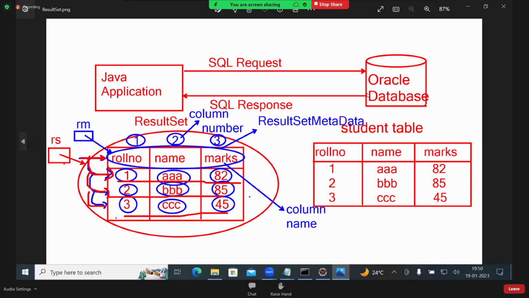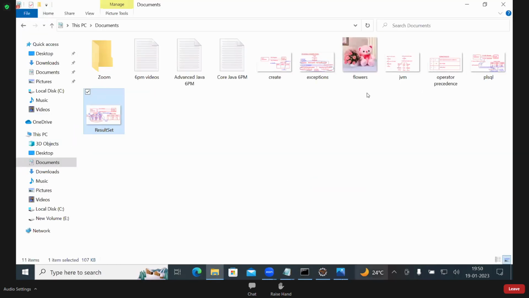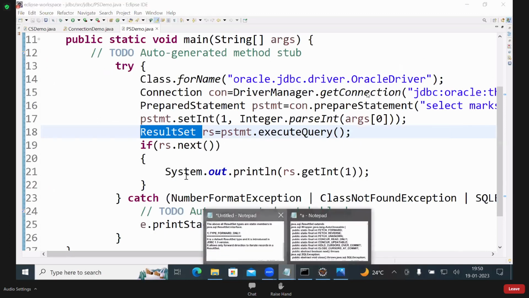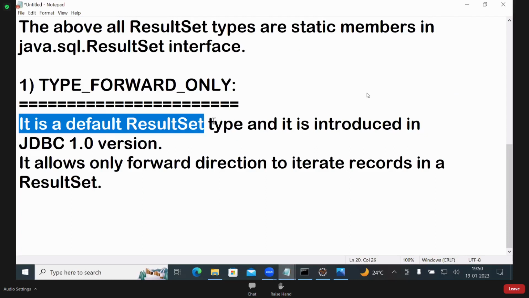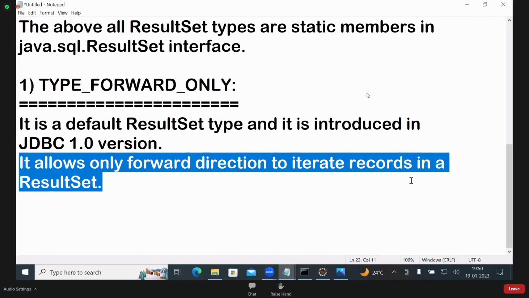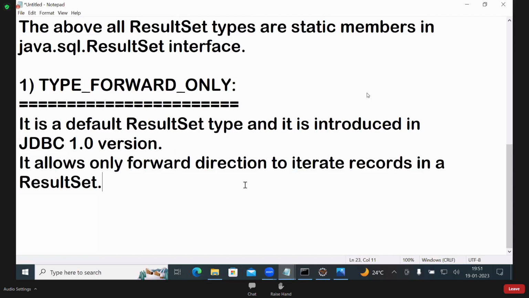But I didn't mention the words type forward only in the program. Is there any type forward only word? Not there, because it is the default result set type. No need to mention it. It allows only forward direction to iterate records in a result set. Like that only you can move, and control will not come back. That is forward only result set.